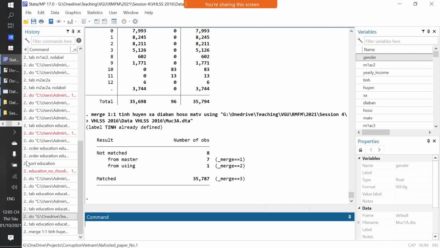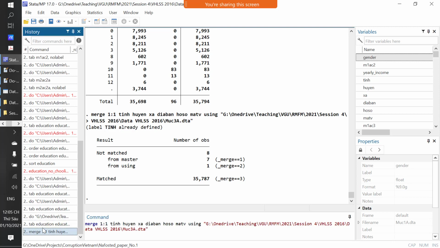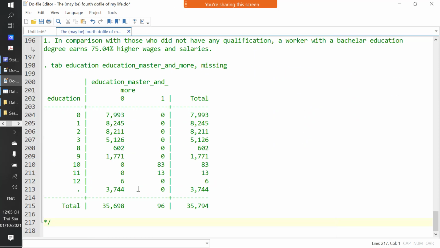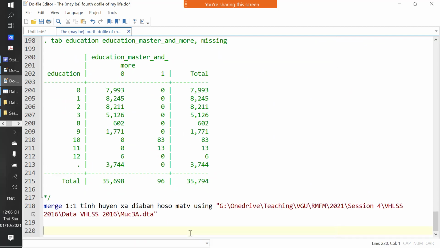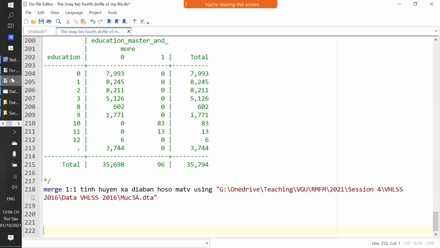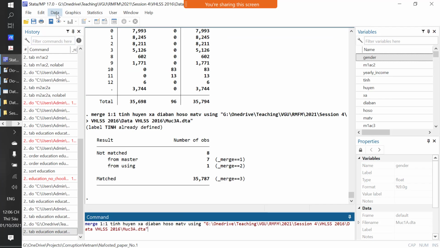And then you copy your command into the do file. And you also have the data. Yeah. So now, by that, I want to tell you that you can use the drop-down menu here.